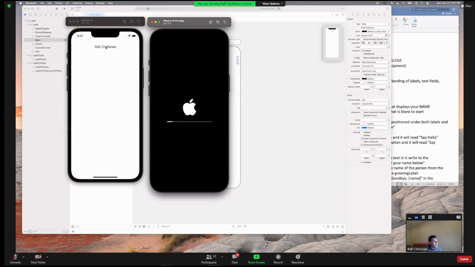The point is, this label should land exactly in the same spot in the middle, 20 from the top. And the width should be 20 from the edges as well.